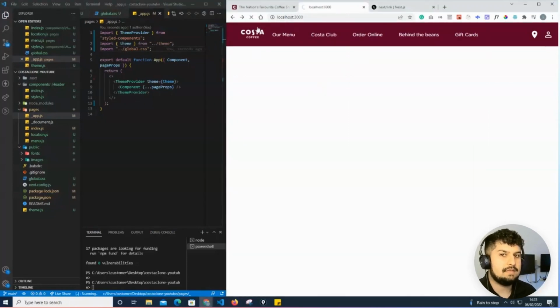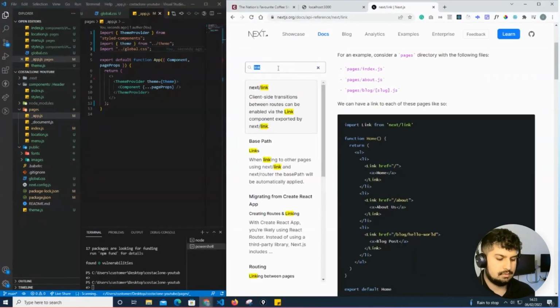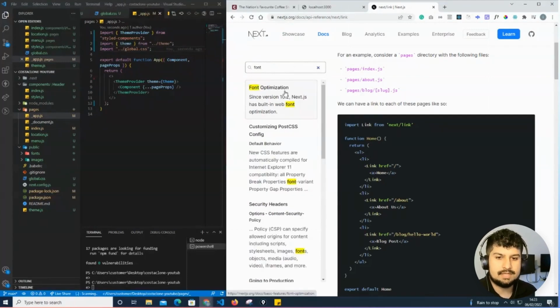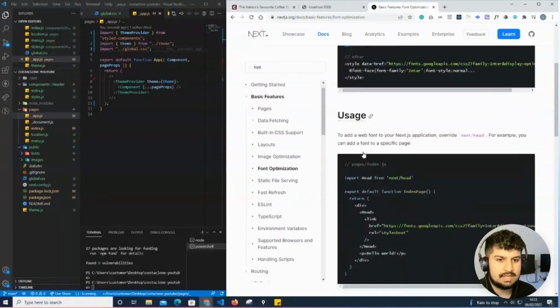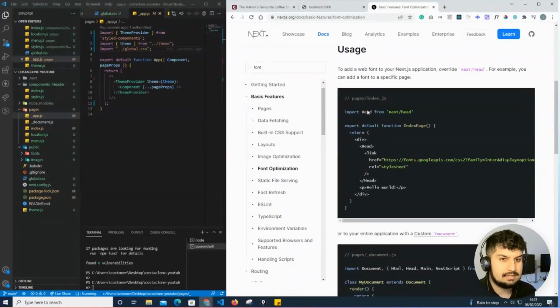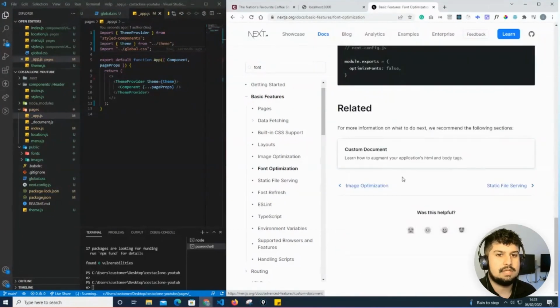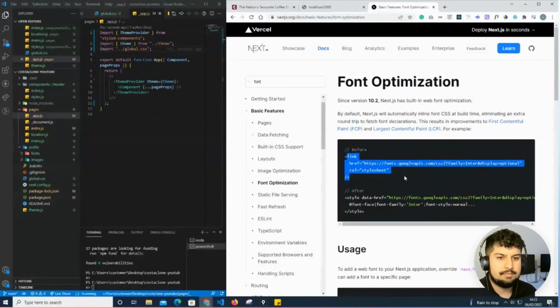So now we have successfully imported the images and also the custom fonts that are on our local machine. If we wanted to do it via Google Fonts, there are ways to do that. So if we go on to font optimization, you can essentially import these link style tags within the next head component. So if you read through this document, it would tell you how to implement via the head as opposed to if you didn't have the local fonts in place.